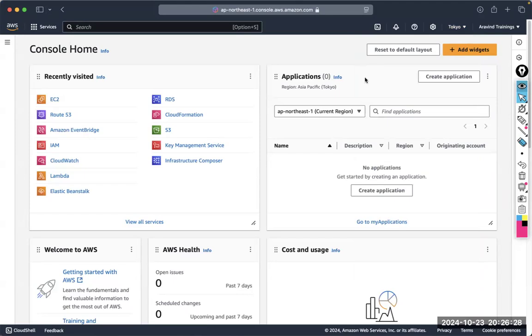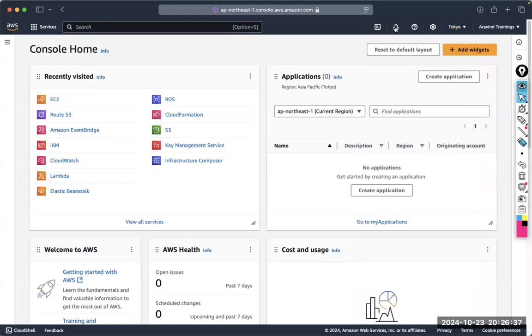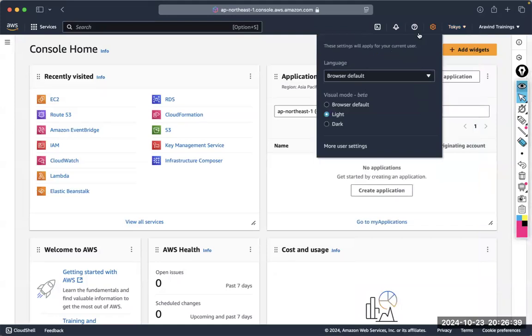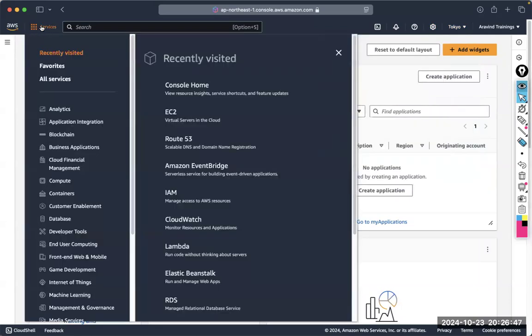In real time, we decide regions based on the project, based on the client. We have to choose the region, not as per our wish. And this is the settings button. Here you can change the console settings like dark, light. And this button will show you all services. AWS itself means services: Amazon Web Services.